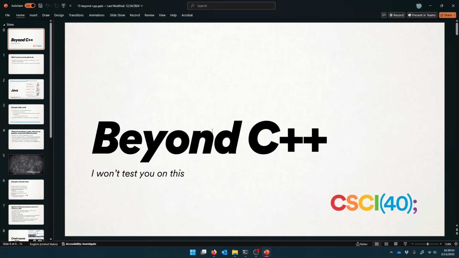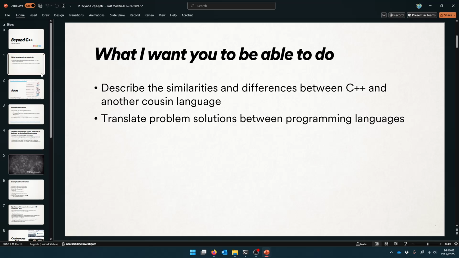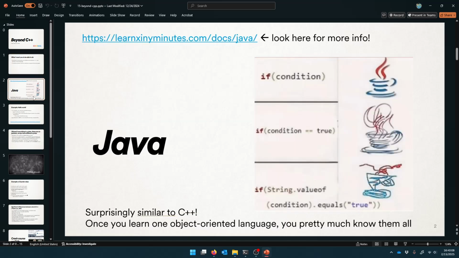But yeah, I'm going to teach you some other languages now. It's not something I'm going to test you on, but it's something you should know. All right, you need to keep paying attention, because you're going to need to know multiple languages one day. It might be soon after you transfer. Okay, so let's talk about Java.